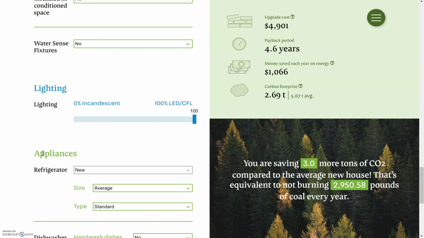One great thing about this calculator is that it highlights that buildings are systems. And if you have the ability to do many things instead of just one thing, you'll actually get more bang for your buck. You'll lower your carbon footprint, and you will also recoup your money faster.